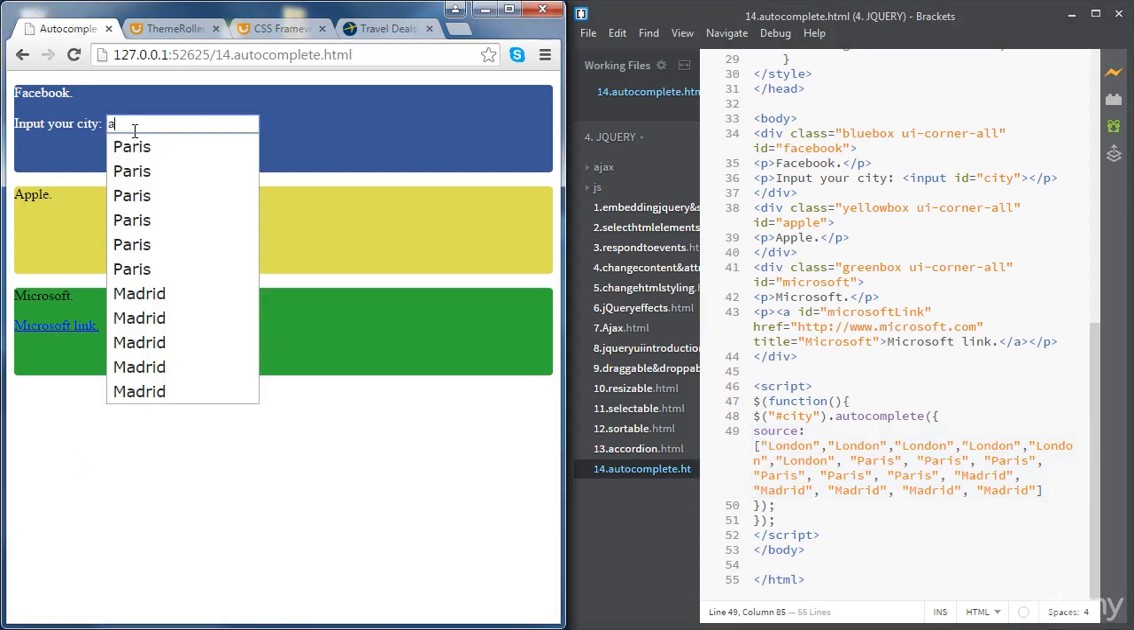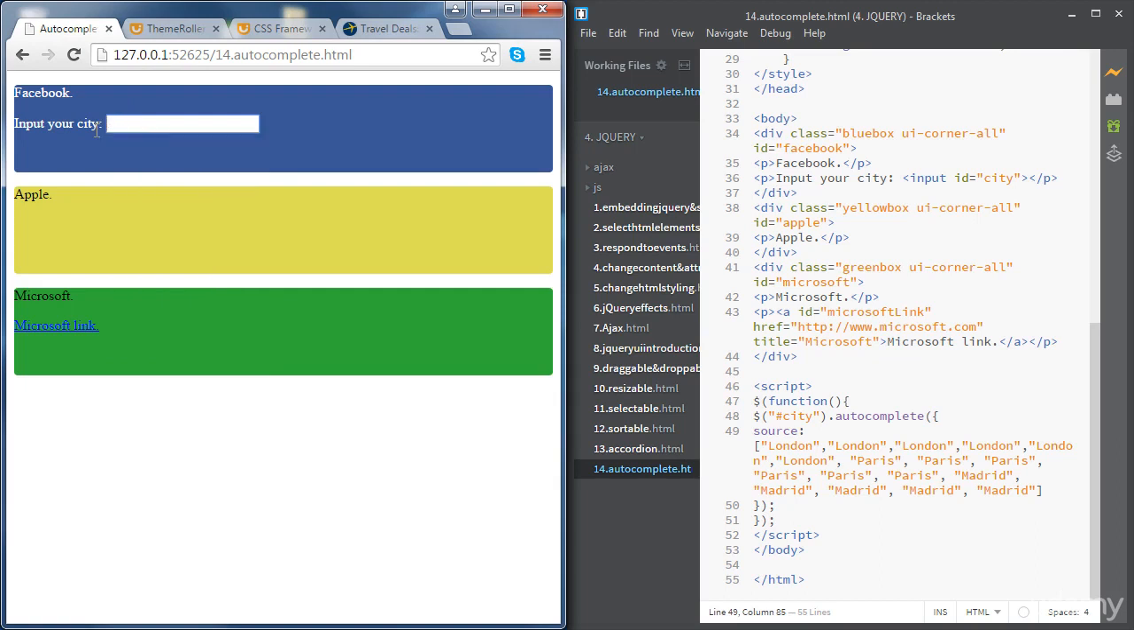Now let's try to type something in there. If I type A, all the values including an A character will show up. If we type B, same thing happens, and if we just start typing London, we can see all the corresponding values showing up. Now we can start styling our autocomplete box.